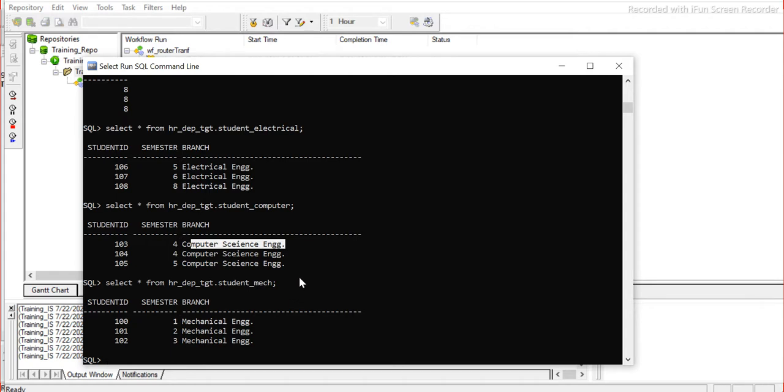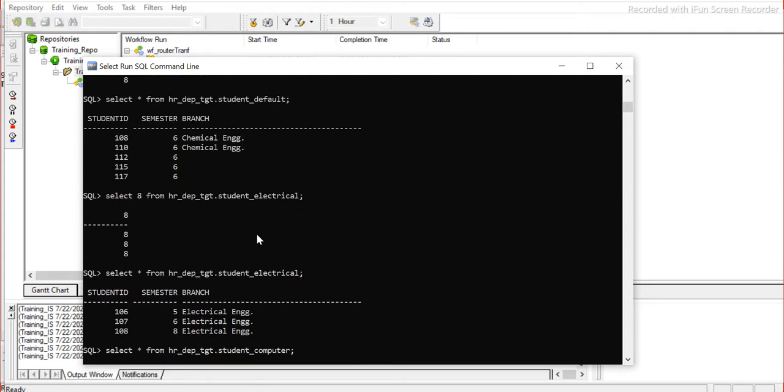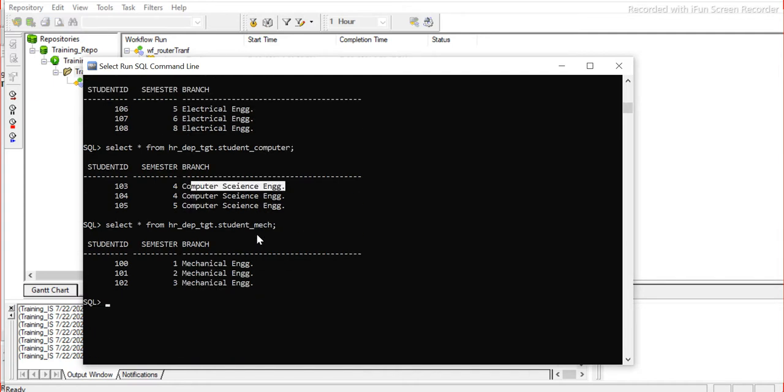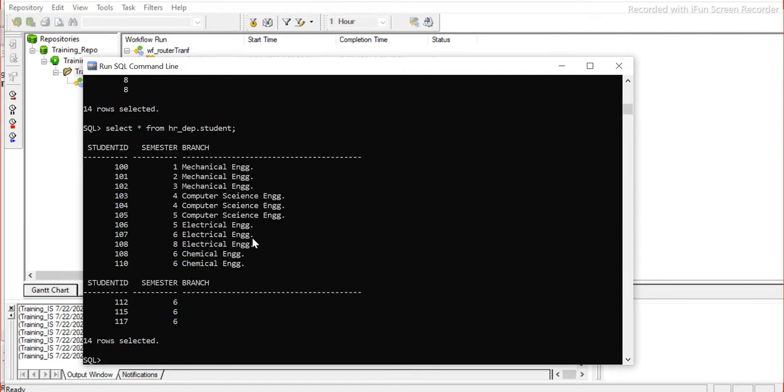If you include all of them, it is going to be 14 records, right? And that is what we are actually getting from HR dept, this is my source schema, and then I say student. The 14 records again, thanks. All right, 14 records I got it here. So this is how we have to ensure the data is loaded.